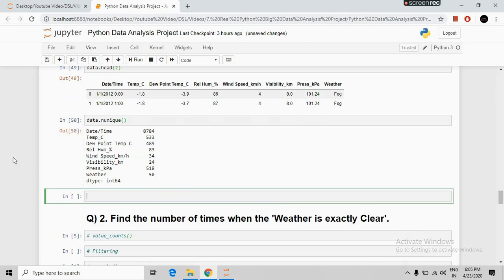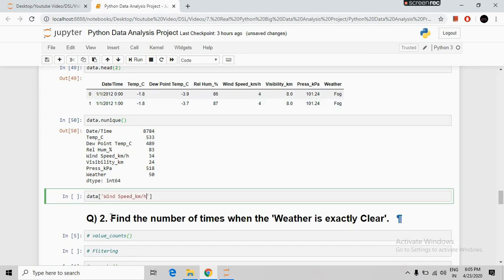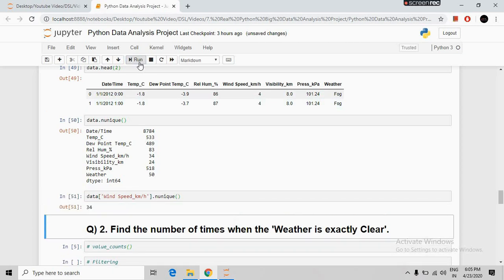The second thing we can use here is our data dot, and we will write here this column name and this, and we will use the unique command again on this particular column. If I run this command, then it will show the unique values against this particular column only.